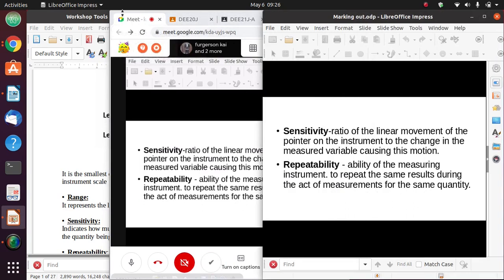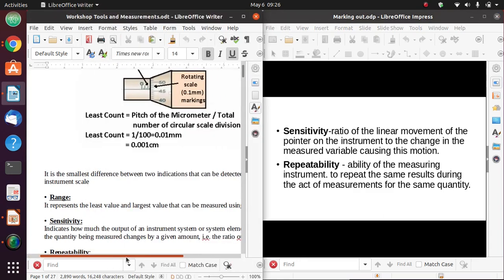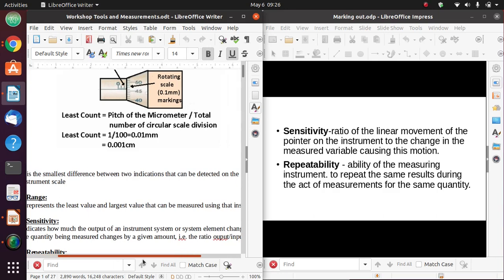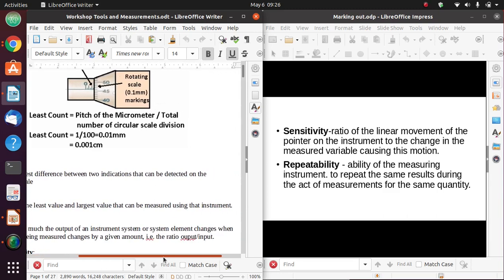We have sensitivity. Now, sensitivity is the ratio, in short, the output over the input. It indicates how much the output of an instrument or a measuring element changes when the quantity being measured changes by a given amount. So when I change the physical property that I'm measuring, like temperature, how much the output changes from the measuring instrument, or how much the reading changes, is what we call sensitivity. So it's the ratio of the output to the input.